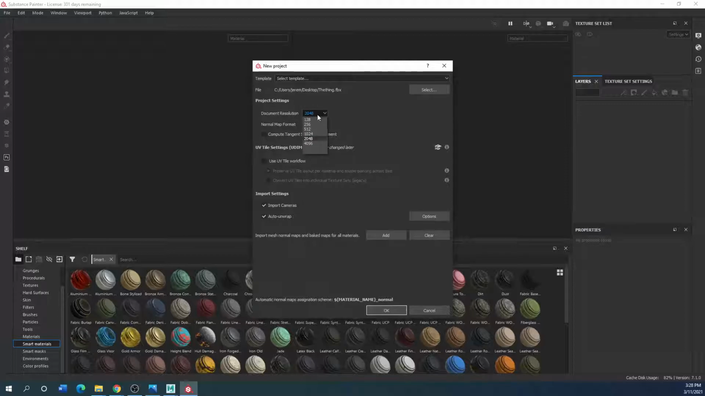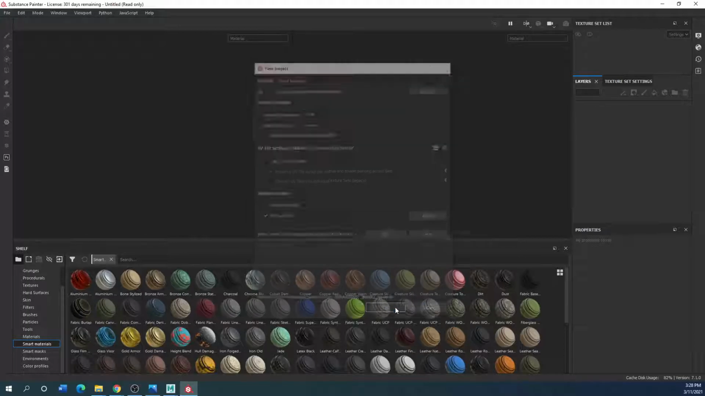Document resolution. You don't want to have it so low. You want a nice resolution there. Anything higher is like 4K. I don't really have that, so 2048 is fine. I'm going to open it up.